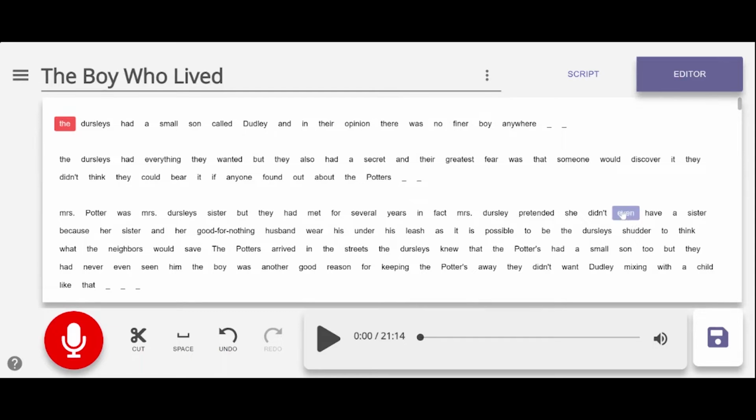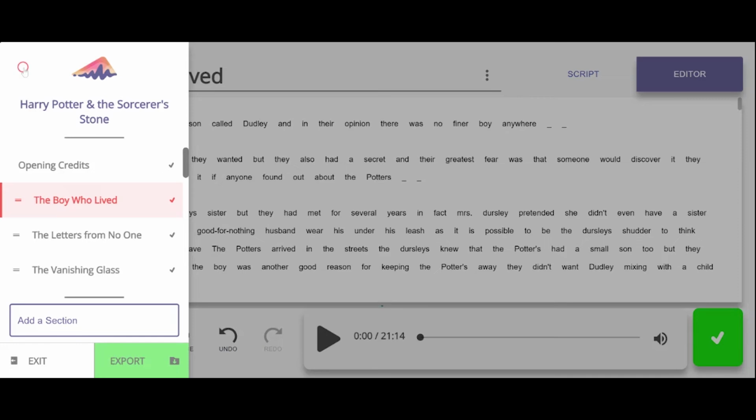Finally, at the bottom is your toolbar, your recording button, your editing buttons, your playback bar for actually listening to your audio, and then on the right-hand side is a button for saving your work and also marking your work as complete. That's how you mark a section as complete and how you end up with that tick mark that you see in the navigation pane next to that section.